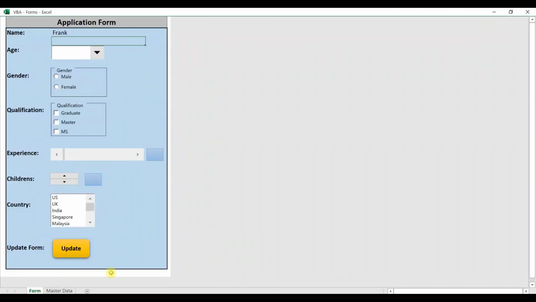Okay, you can also hide the master data. You cannot keep it for the others' view. You can hide the data. So this is how we have to create the forms. Hope you understood.